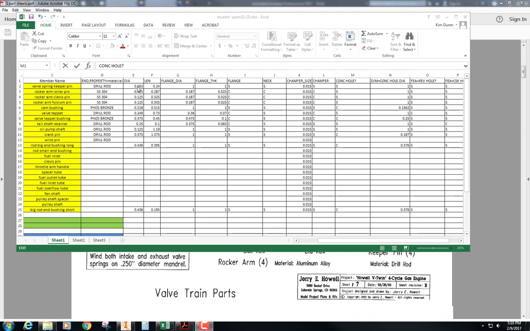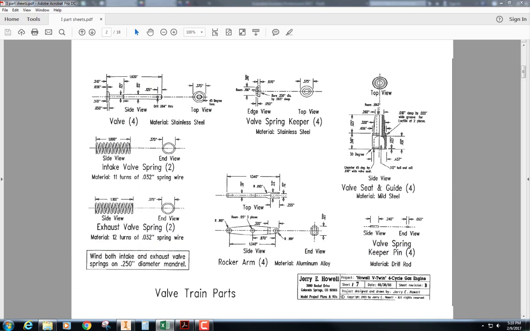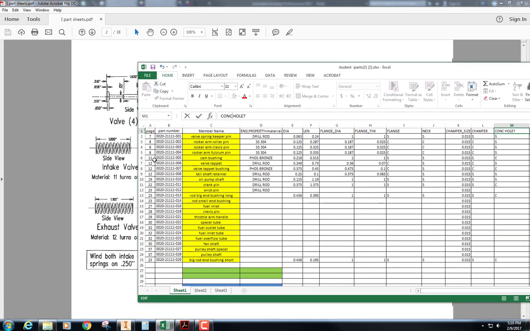Okay, so we've got a diameter and a length. So those are two parameters that I need to create. We're starting with the valve spring keeper pin, and it's -1. So when I go over to the spreadsheet, I wanted to show you that we have dash numbers here, -1 through 14, and then we skip to 16, and then we skip to 18.